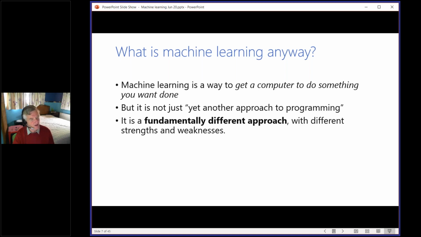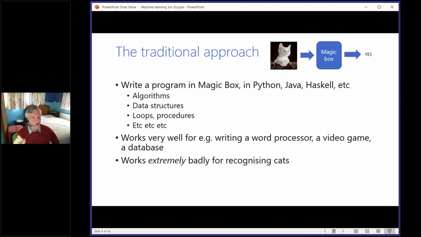It has different strengths and weaknesses than programming does. So let's contrast the two. Here's programming. Suppose you wanted to write a program to recognize cats, right? You wanted to write it in Python or Java or something. Well, you think about what data structures would you use? What algorithms would you use?